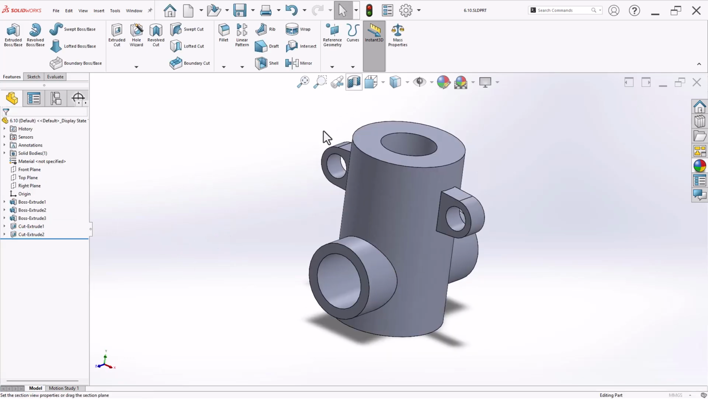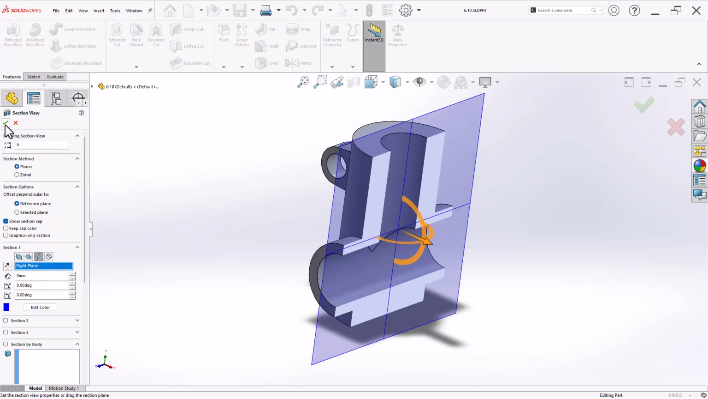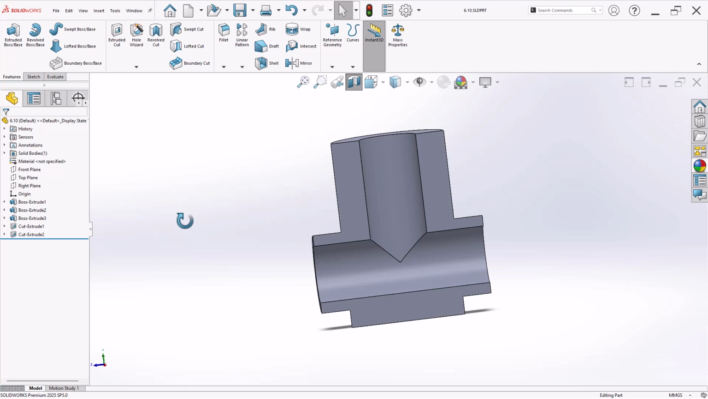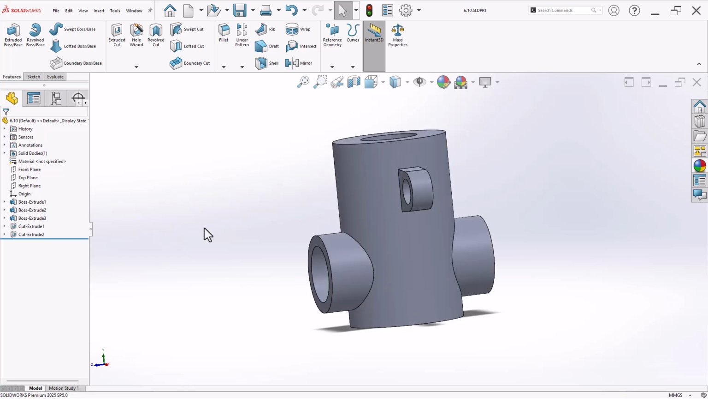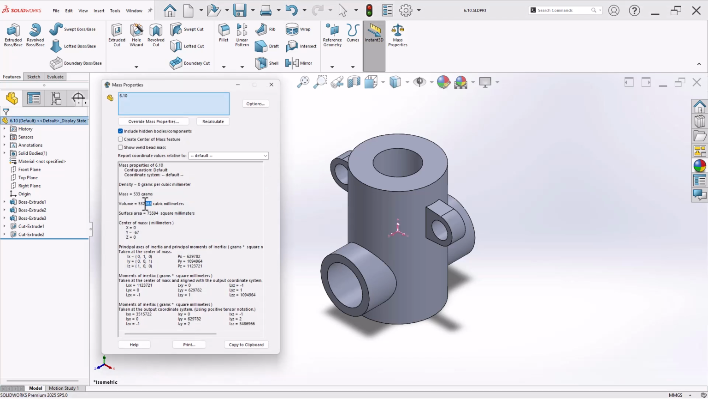Now let's see the section. So this is okay. Now let's find the volume. So it is 532863, which is the correct answer.